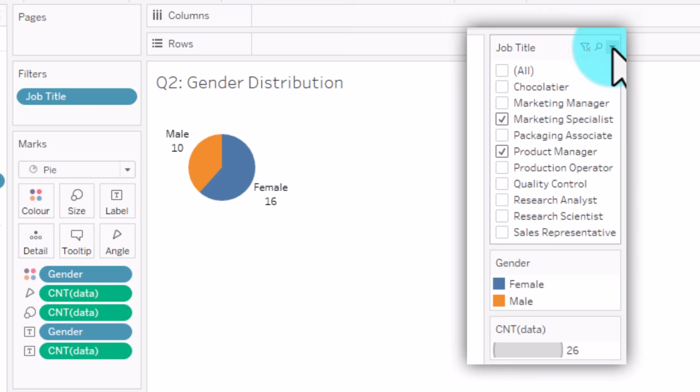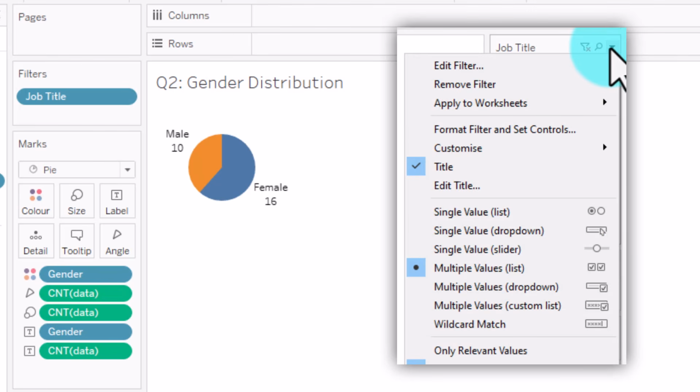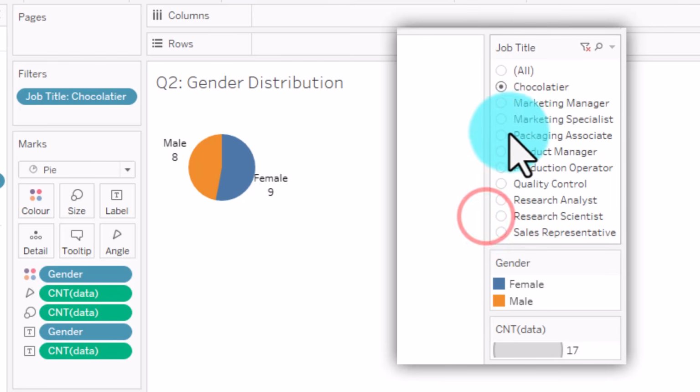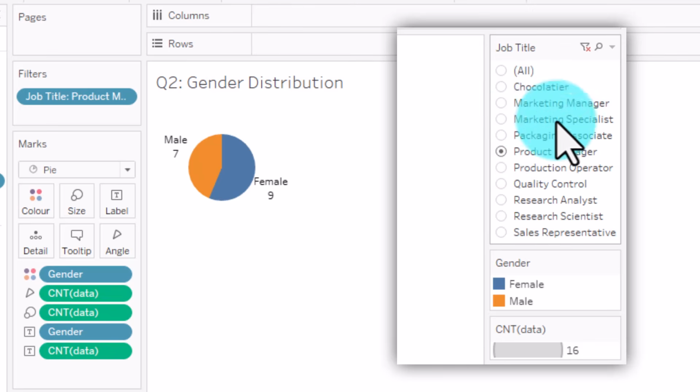You can change the nature of this filter by going here and selecting how you want the filtering to work. Right now we are using multiple values, but if I go to either single value list, I'll be able to pick one job at a time. So if I pick product manager, I'll deselect whatever was selected previously.